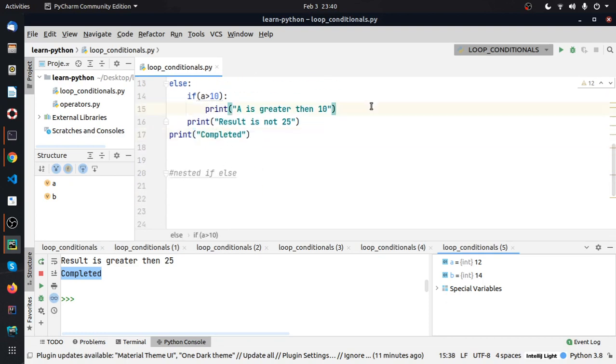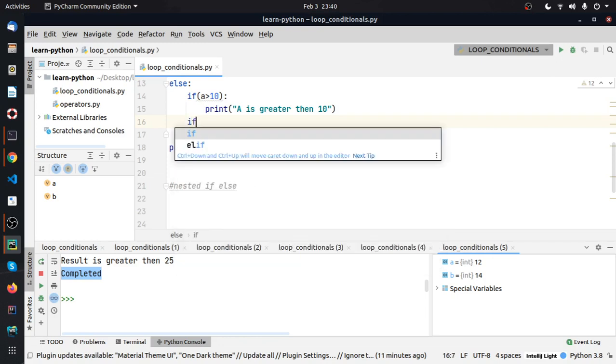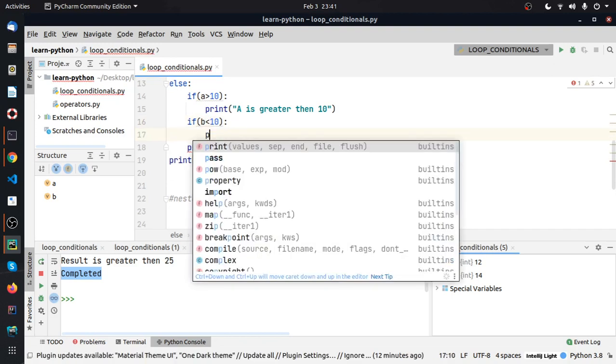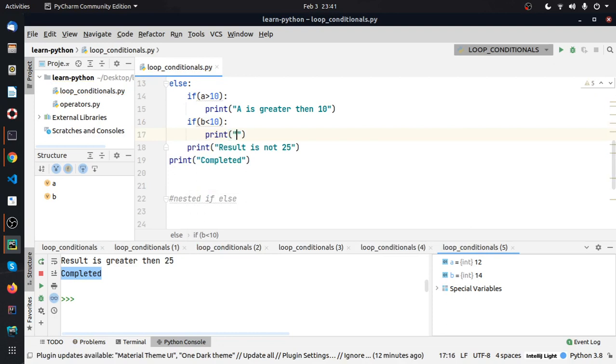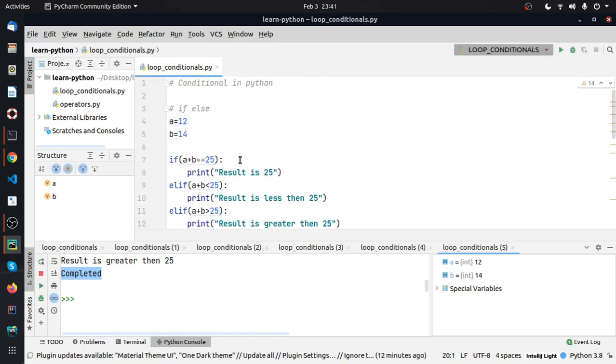Okay, and again, one more thing we can check here. If b is less than 10, then also do something like print b is less than 10.